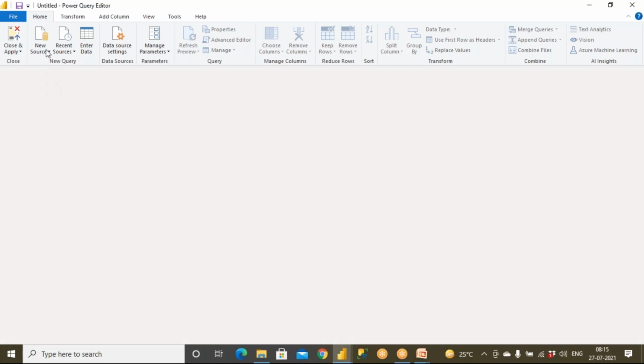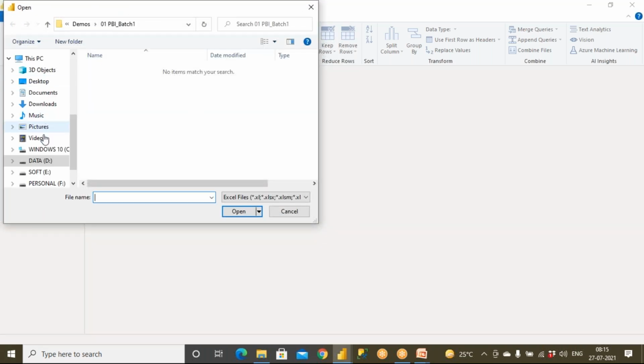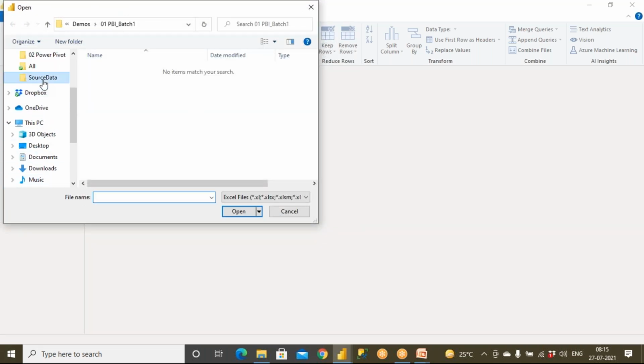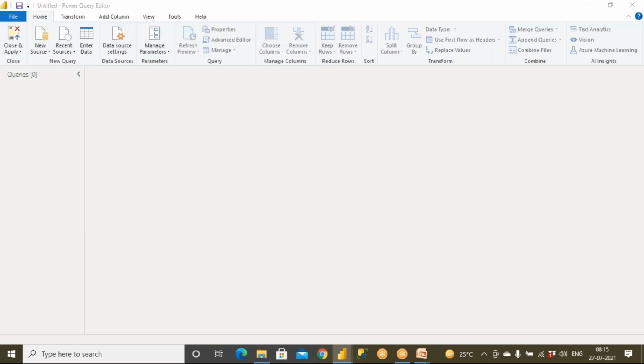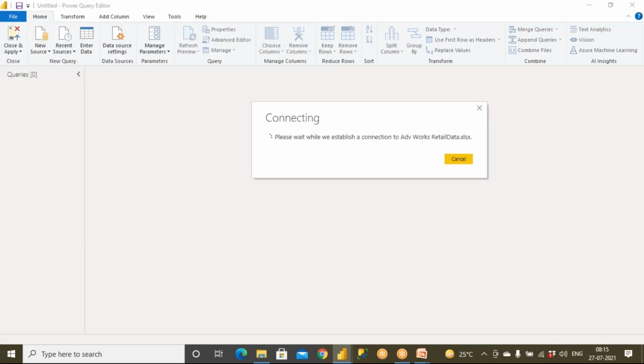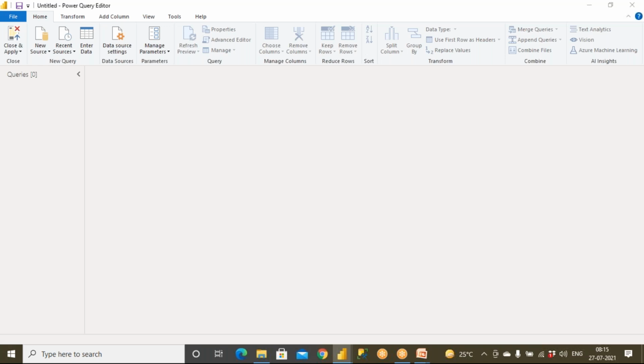I wanted to work with some new source. Any source you can just take. You should be able to get some sources of data. So let me take some Adventure Works retail data. I have some Adventure Works retail data and I wanted to work with this data. You can use any data, so it need not be this data.